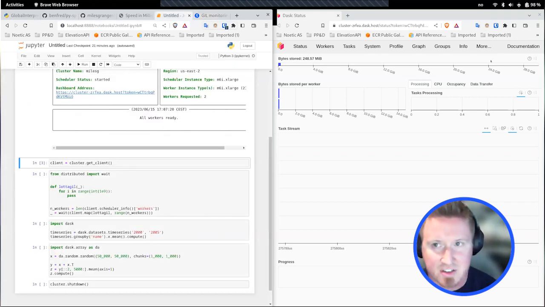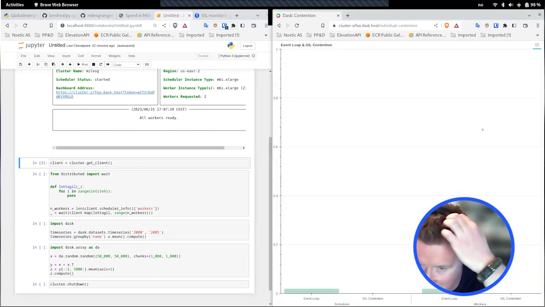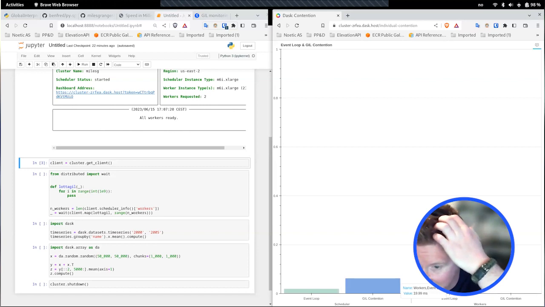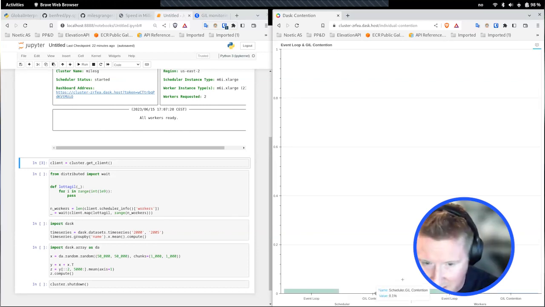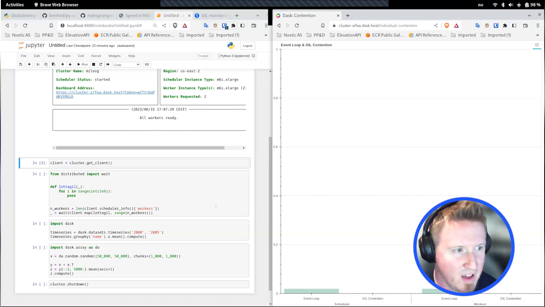But if you do have it installed, then you will have this contention plot, which by default will just have the event loop contention as you had before. But again, if you have it installed and enabled, then you will have these two additional ones, one for the scheduler, one for the workers, and this is averaged across the workers.